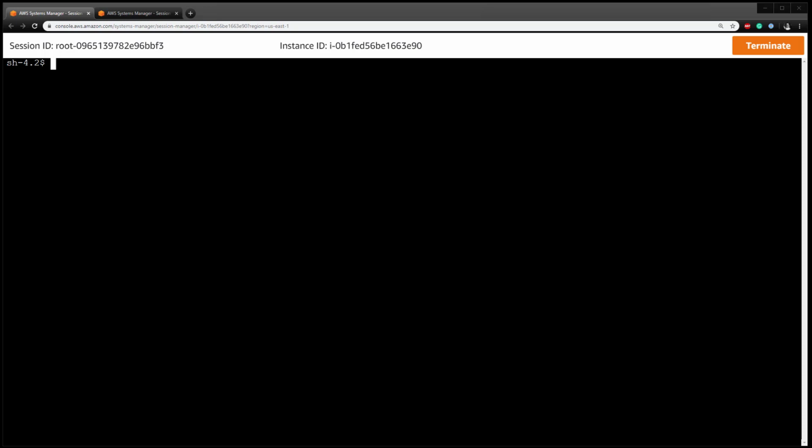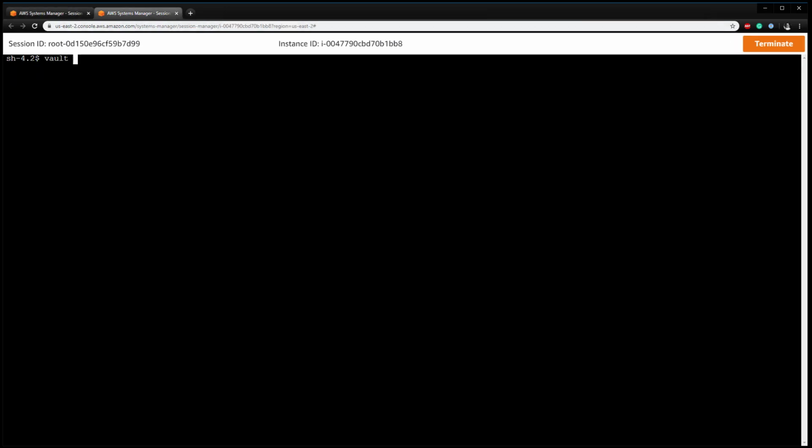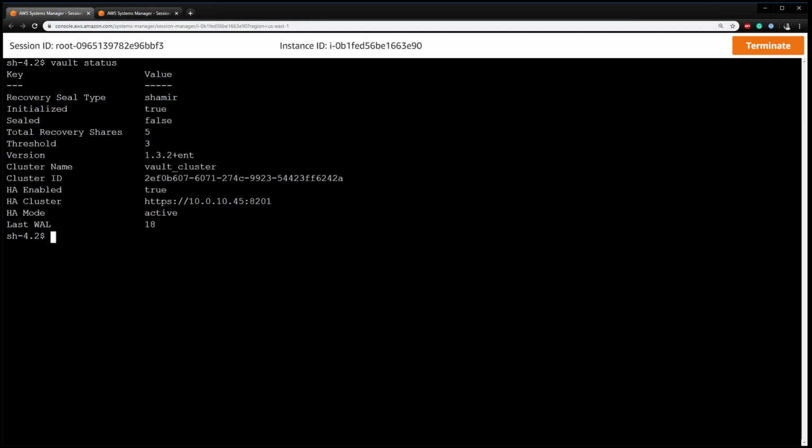So the first thing I want to do is show you what we have here on the screen. If I do a vault status, this is the primary. See, the primary is running on the 10.0 subnet. And then if I do a vault status on the secondary, you see we're running on 192.168 over there. So I'm going to clear the screen.